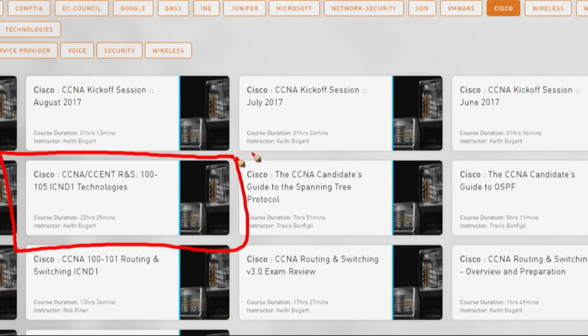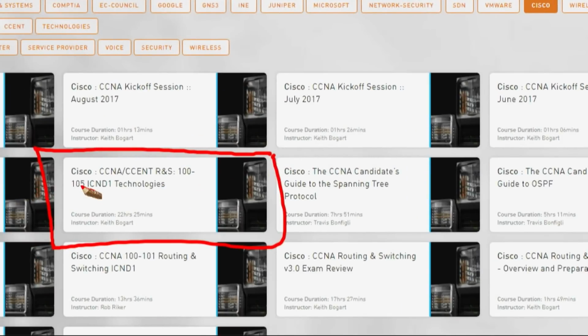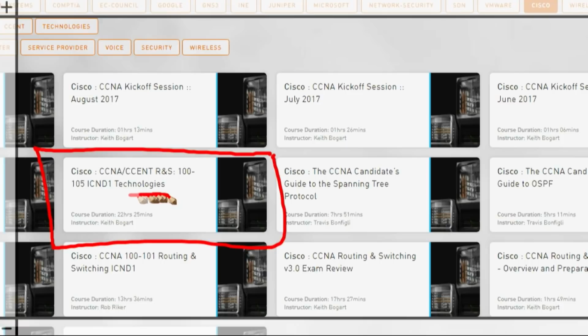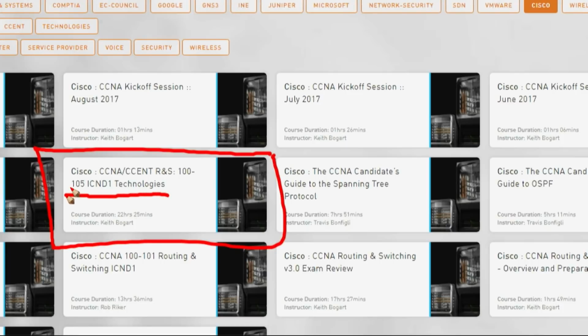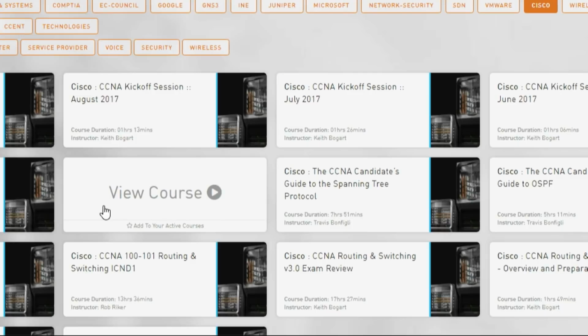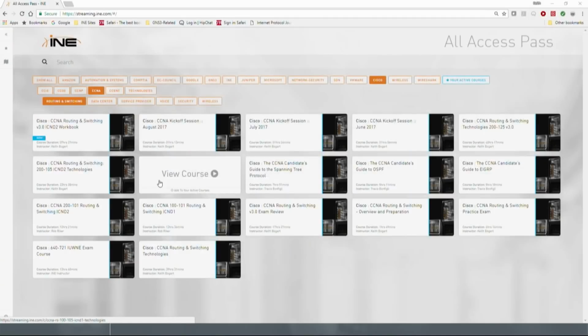I'll zoom in on that a little bit. The ICND1 technologies. And in there, in addition to teaching you the technology about how things work in theory, we also talk about how do you make this work in a lab? What are the commands that you use? And I teach you how to do that. So hopefully that answers your question about lab training.